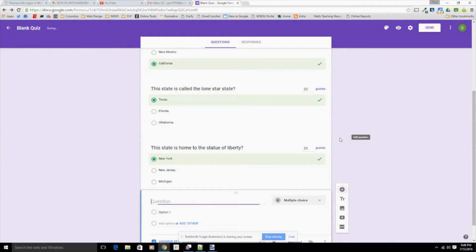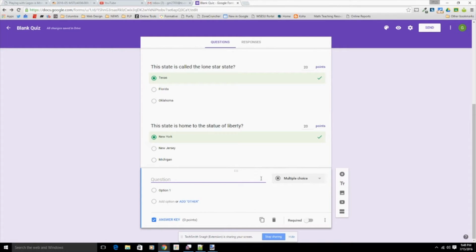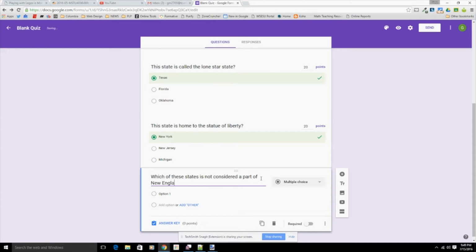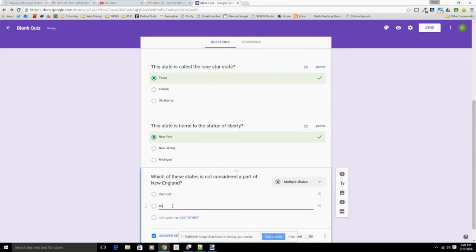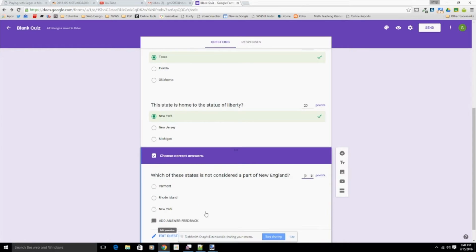And we now move on to question number 4. And this one will be kind of a different kind of a multiple choice. Which of these states is not considered part of New England? And we will do a couple that are: Vermont, Rhode Island. And then we'll have our correct answer, which is actually the incorrect answer, which will be New York. And we'll again say 20 points and select our correct answer.